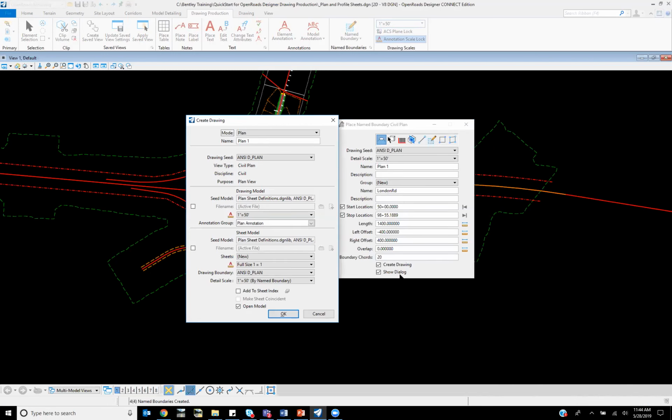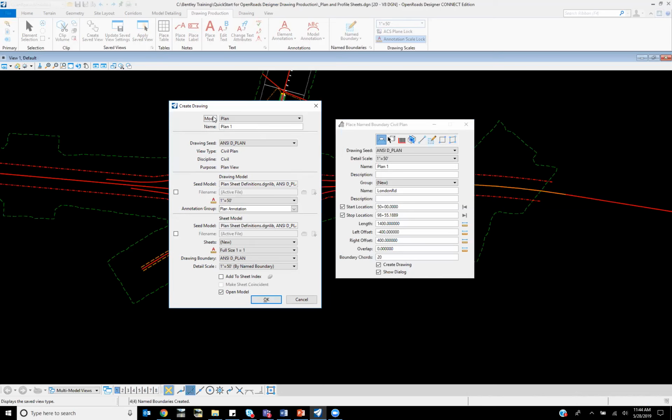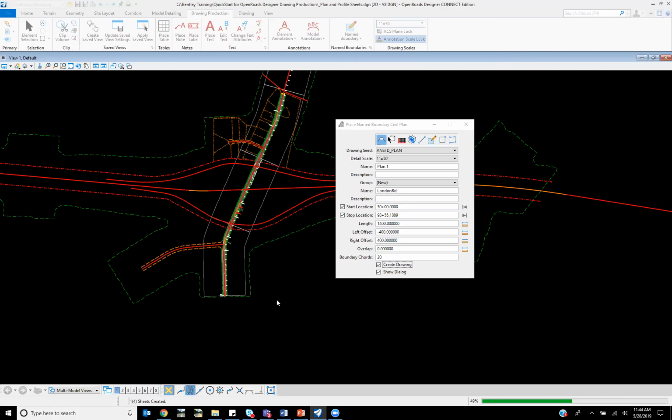Then you'll see this, we've toggled on create drawing and show dialog. So this is this create drawing dialog. It's telling you what mode you're in. This is all set up by the drawing seed as well. You really shouldn't have to change anything in here unless you want to add it to a sheet index. So all of this is set up using the drawing seed, like the scale, what annotation we're using. We'll see a lot more of the annotation when we do a profile. And then if you want to open the model or not. So go ahead and click OK.